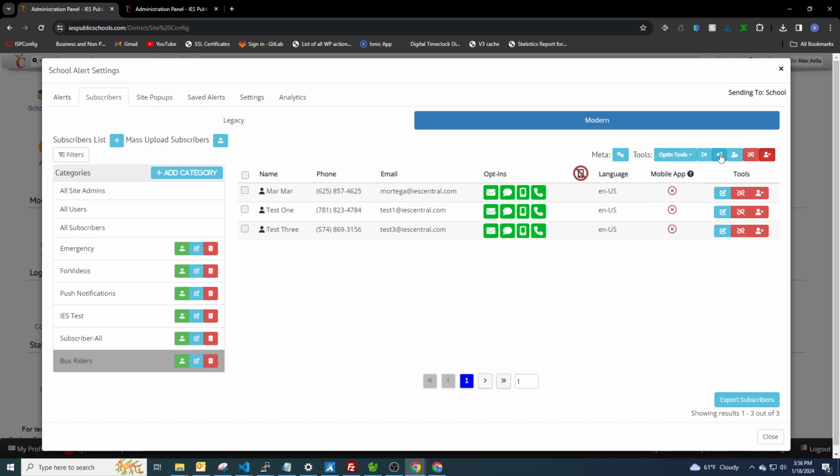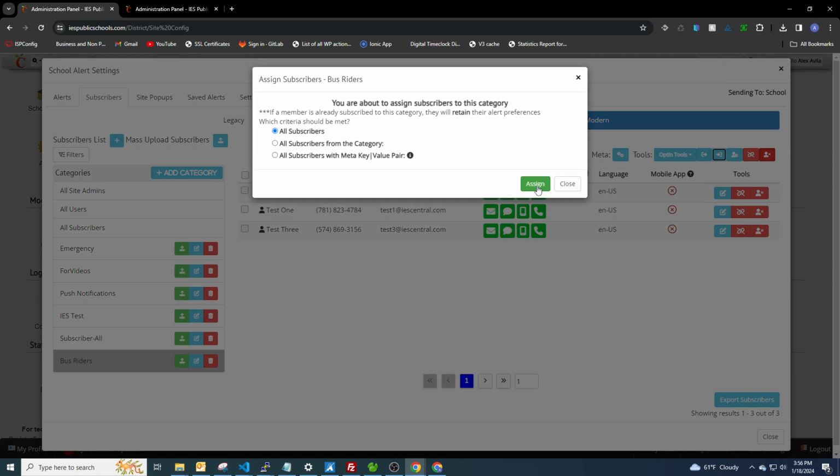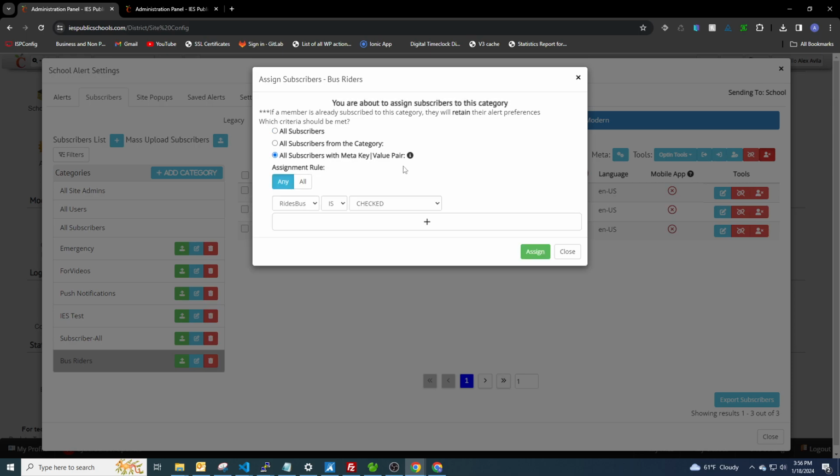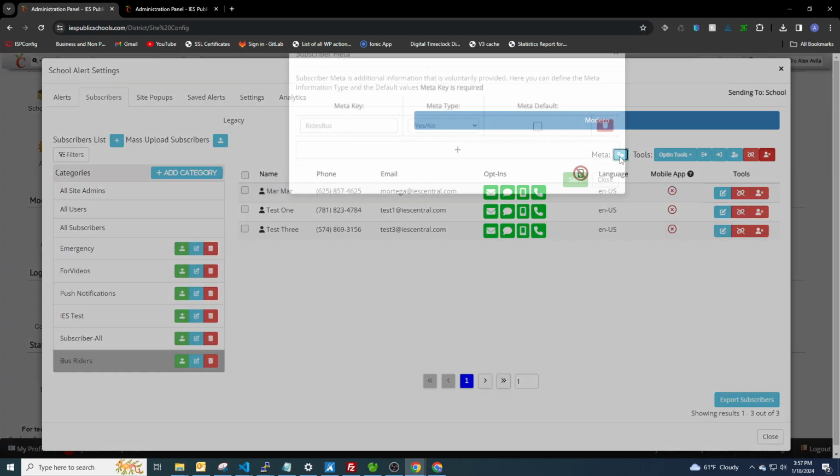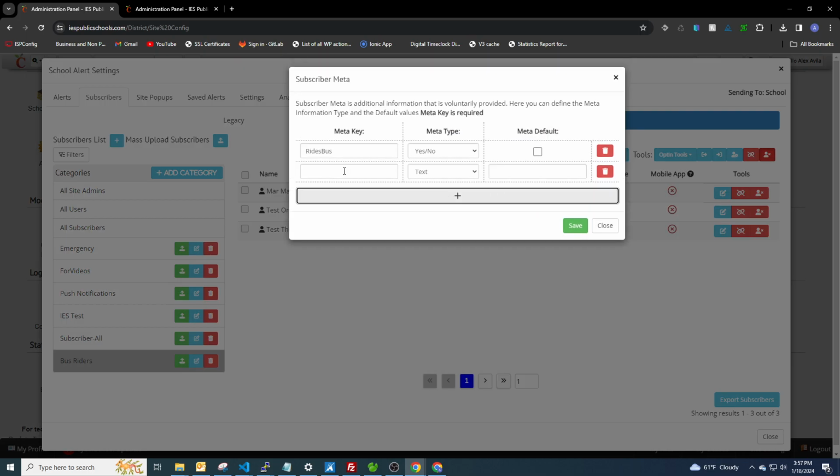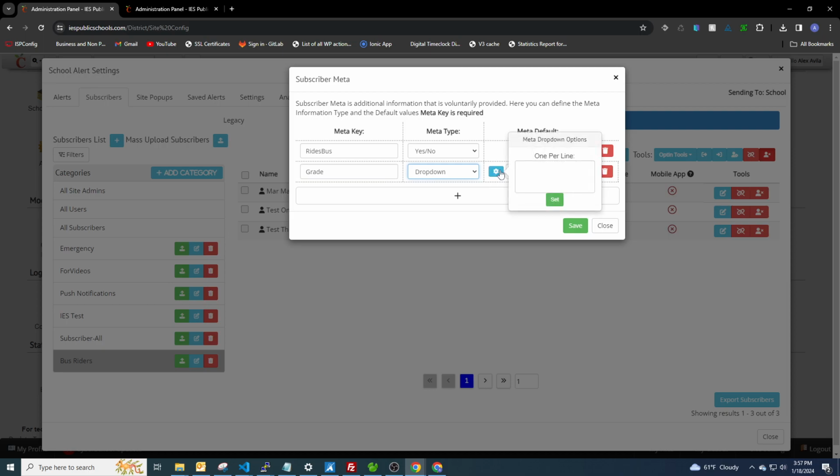We even saw some in the assign from, I believe. Yeah, all subscribers with meta key value pair. So this one was a bit trickier. I can specify rides bus is checked. For this one, I think I'll have to actually include the is student one, or actually grade. Yeah, I think grade would work better.